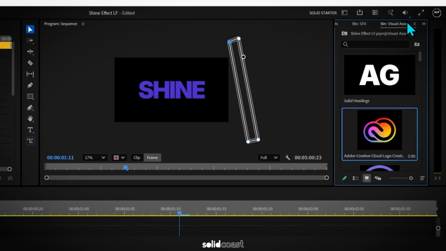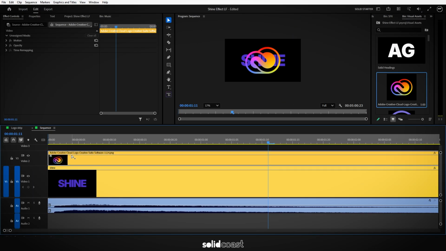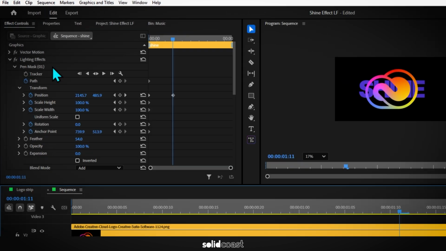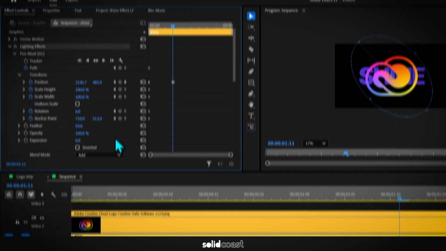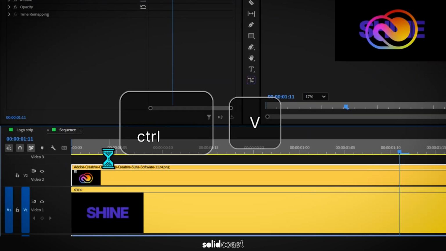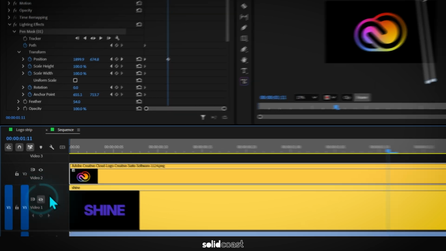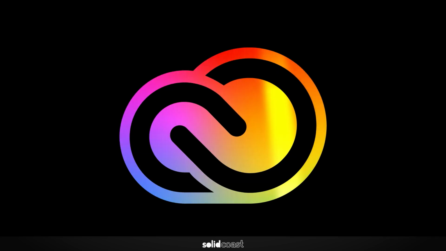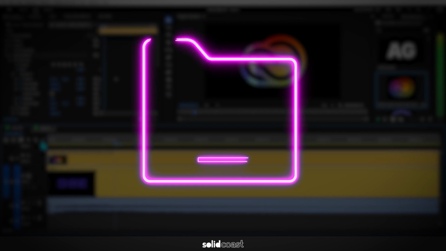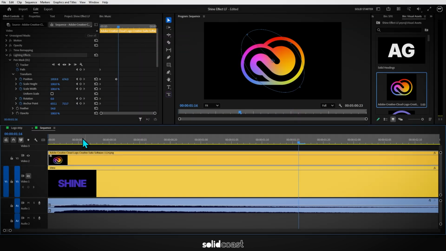Now let's grab a new object and put that on the timeline. Click back to our original clip, go to lighting effects, right click and copy. Click on the new object, press Ctrl and V to paste, and let's hide that layer below and play that back. And we can even save that as a preset to use in all future projects on any object.